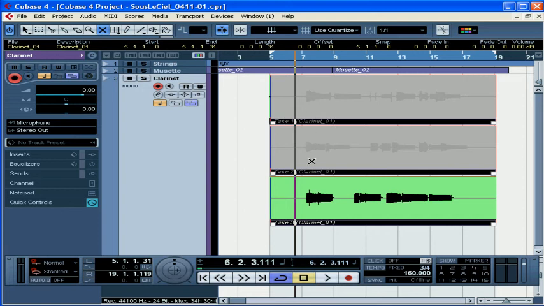Currently, take 1 and take 2 are muted. That's why they're grayed out. Notice how take number 3 displays in green. It's the active take. By default, the last take that you recorded will be the active take. Let's position our cursor where we want to start the playback and press the spacebar or start. Now we're listening to take number 3. Let's press stop.